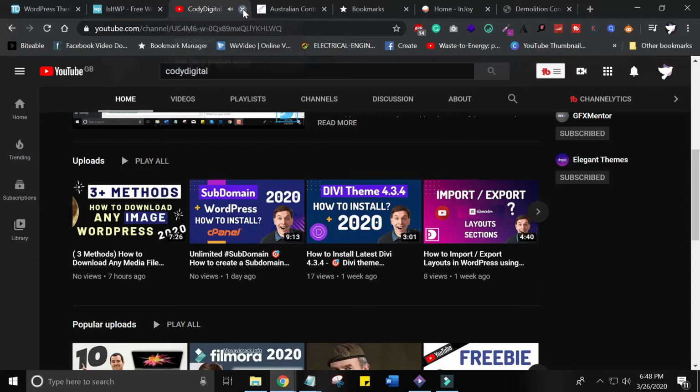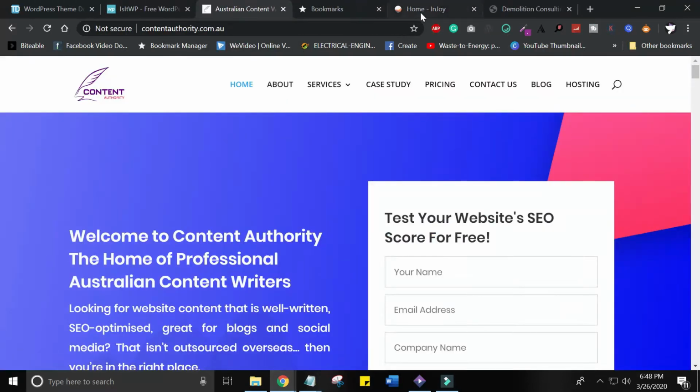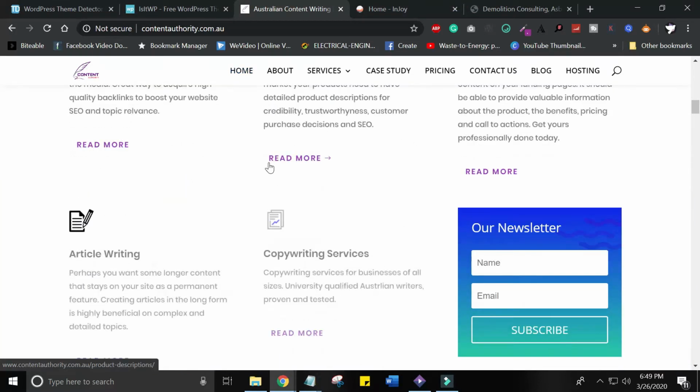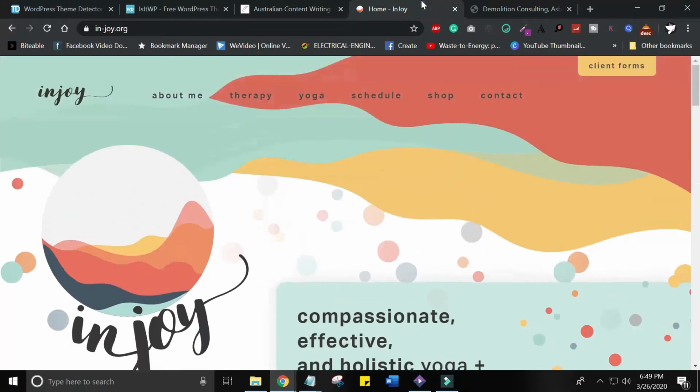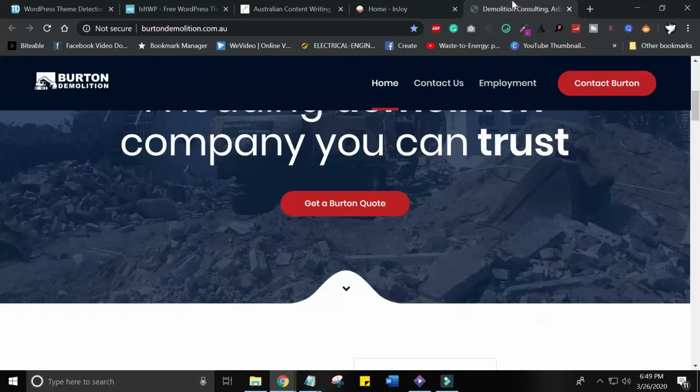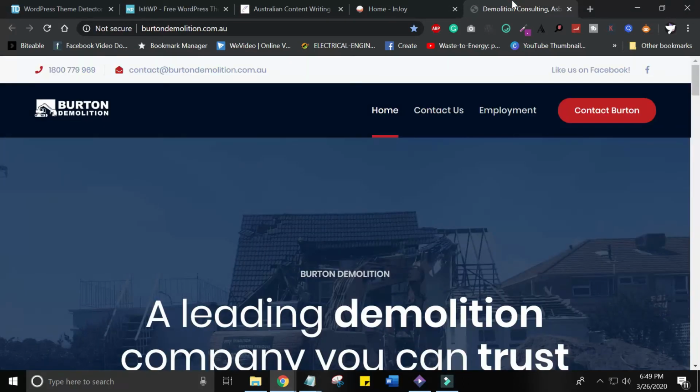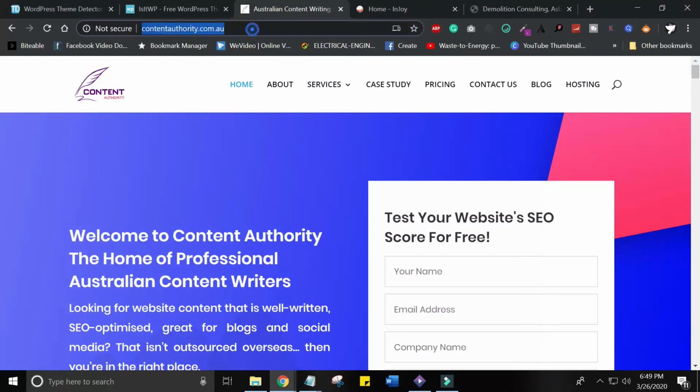Okay, let's start. In the first method, we will detect the theme of any website using two different online websites available. You can find the links of the websites in the description below. Here is the website of one of my clients. So I want to detect the theme of the website, and another website you can see. So I will tell you how to detect the themes of these three websites even if they hide it.